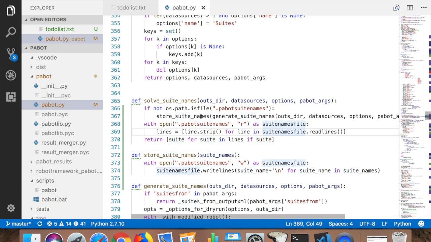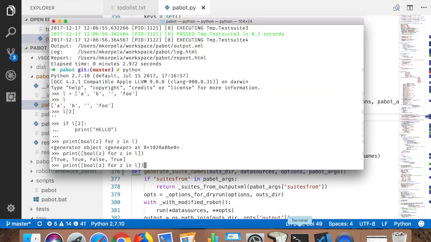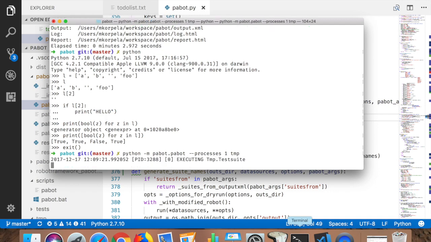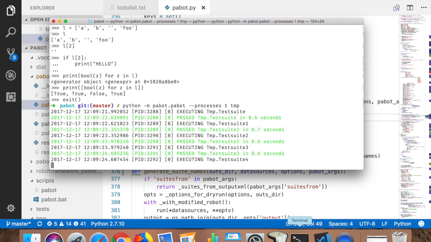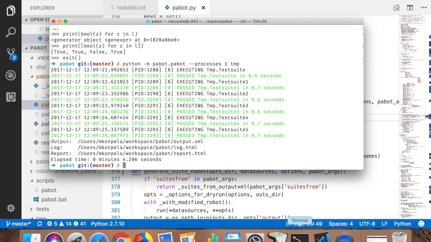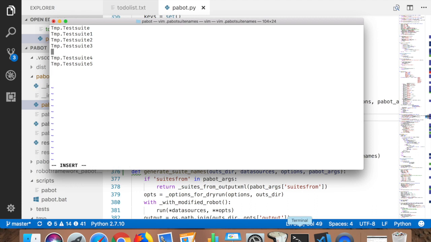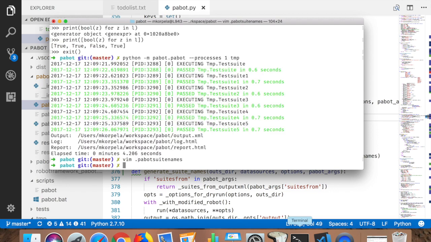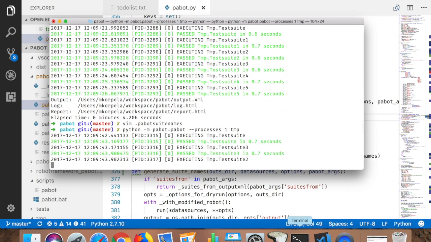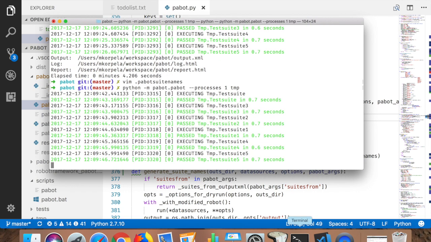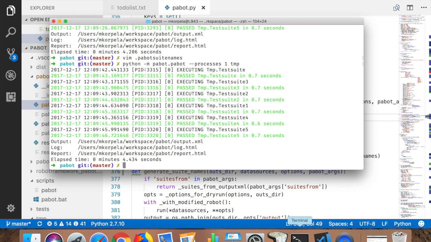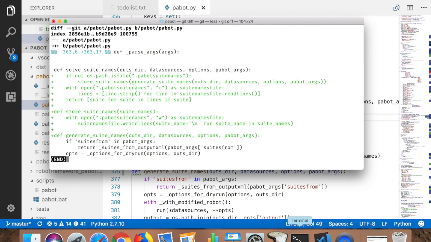So removes all the empty things from the list. So let's see. This works like a charm. If I do some changes to the list, so this, that works also. Okay, great. It's something that works.